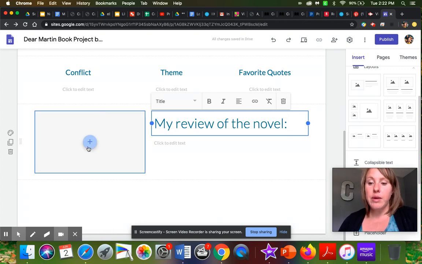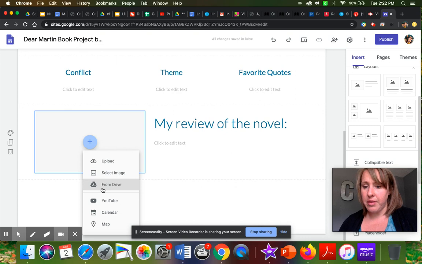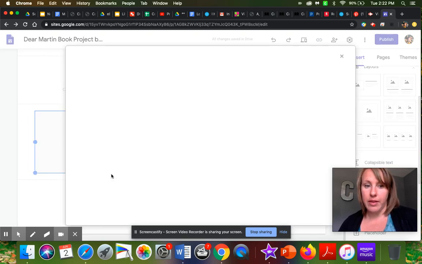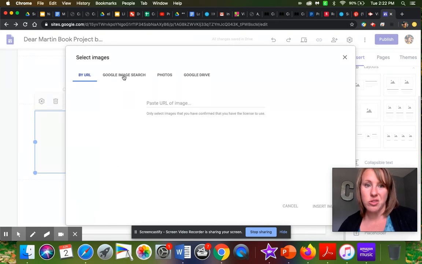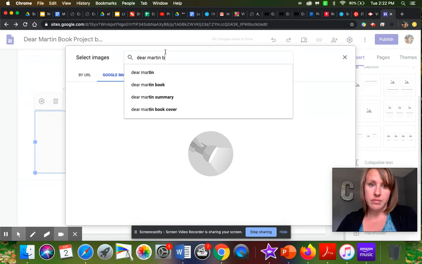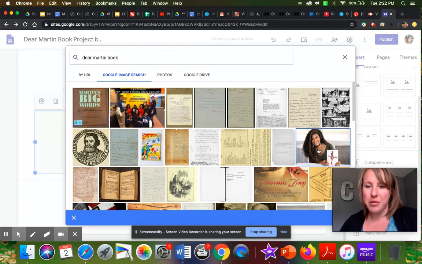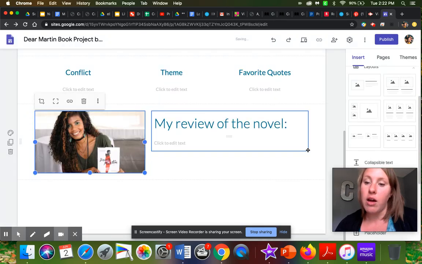Now, you can search through Google Images and find things. If you click this plus button, Drive is something that you already have on your Google Drive. Select image is where you would click on that, and that is where you have your Google image search. So say I want to search up Dear Martin. I know the Google image search is kind of weird, but I'm going to click that, double click it and insert it. That's actually the author of the book, and she's holding it up, so we'll include that.